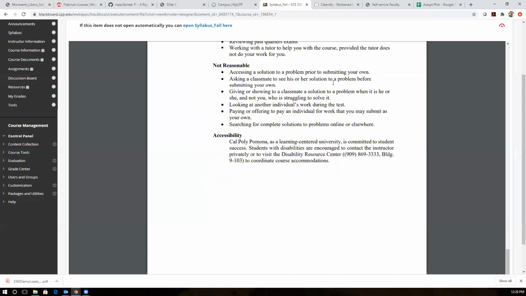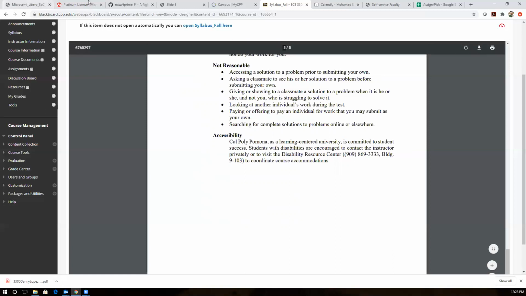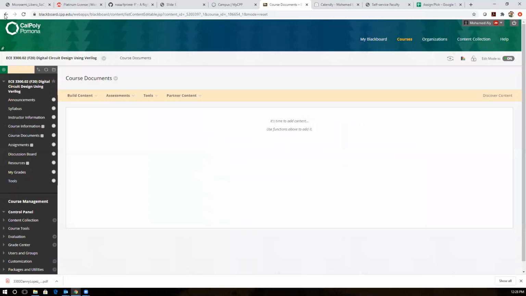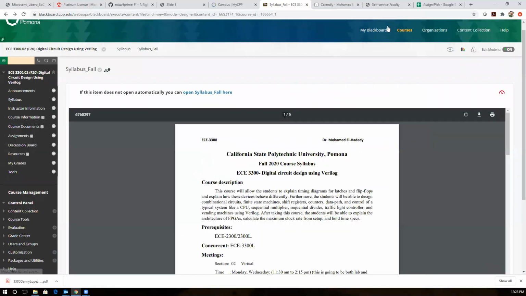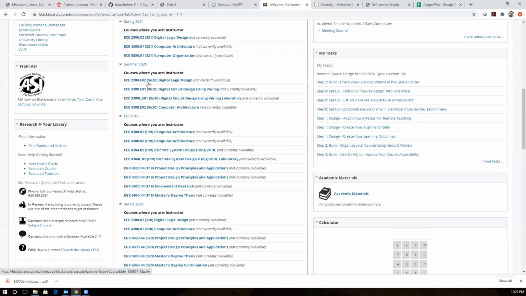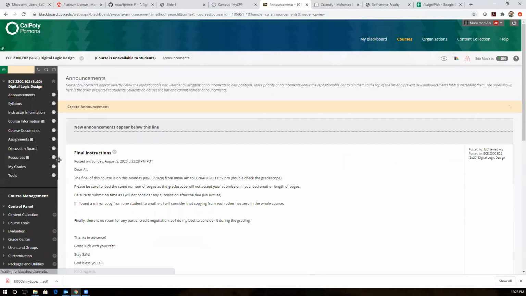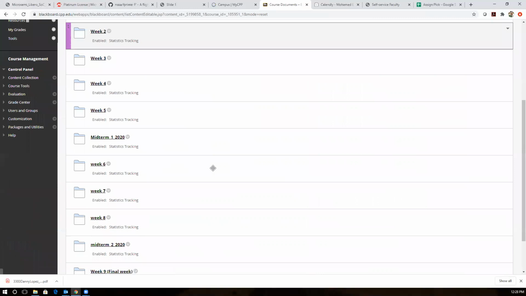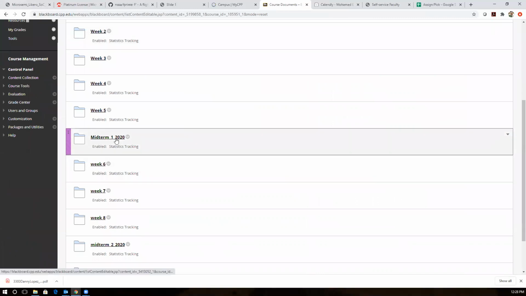So you're going to take the exam from Blackboard. Let me show you a previous exam. Let me find it. One second. Stay with me, and I'm going to show you something. Maybe we can go to Blackboard and see summer, for instance. Just an example, right? So in the summer course documents, you will find midterm 1. You will find something like this.